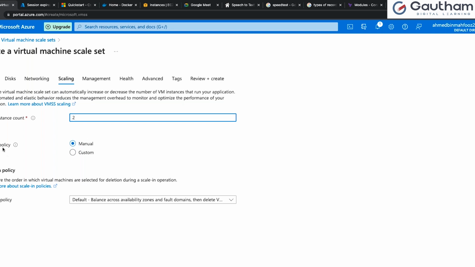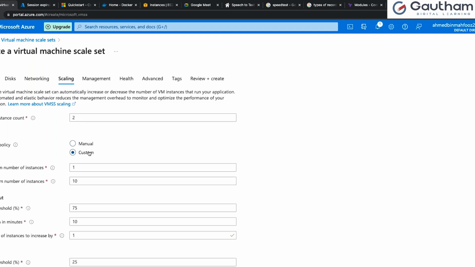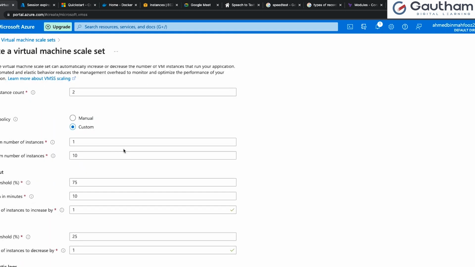And the scaling policies over here. If you keep it manual, it will balance on its own. But if I keep it custom, I can select all the values over here, guys. We will be going for the custom method most of the time, where you have to select the scaling policies and the scaling values. Whatever desired values you have, you can set over here, guys, no problem at all.